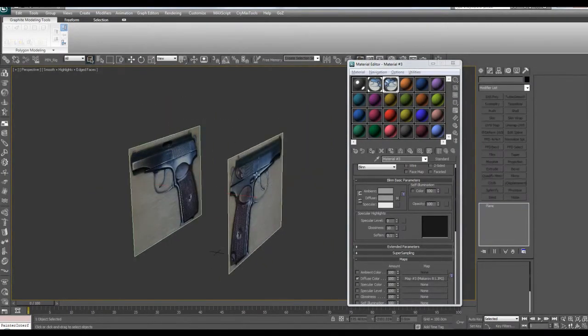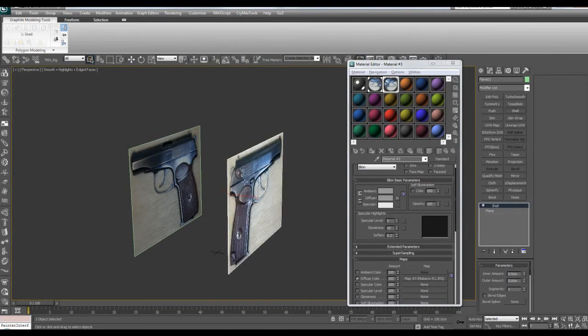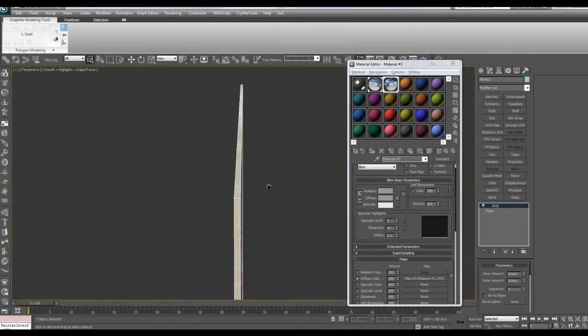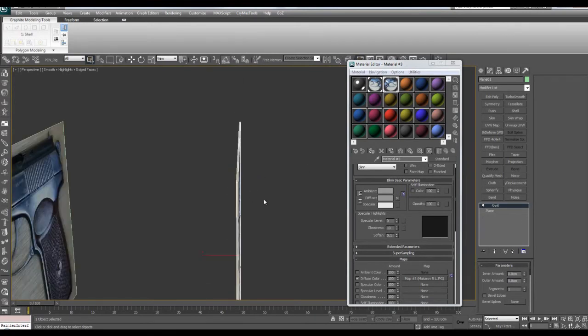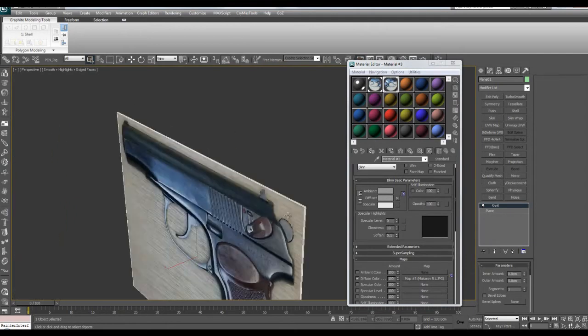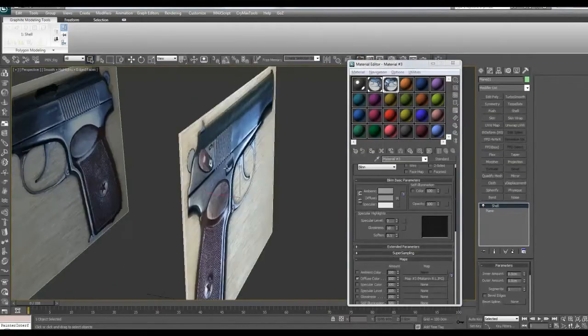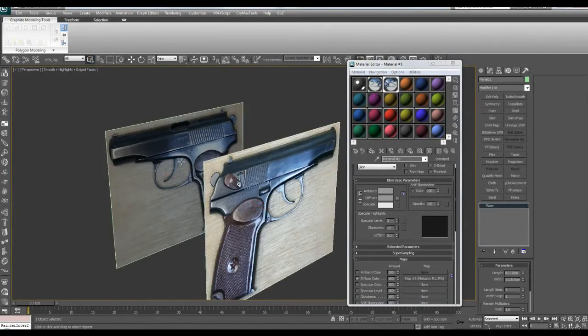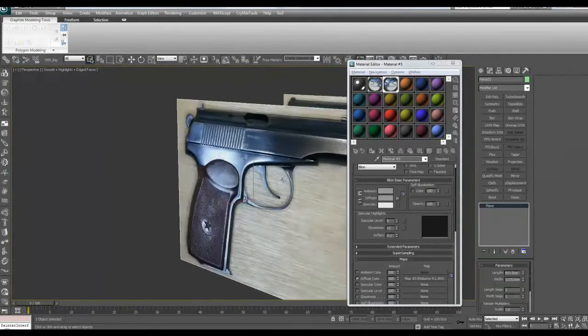So selecting it and applying a shell modifier. And that will give it a little bit of thickness. This is before shell and this is after. It gives it a little bit of thickness and eliminates the backside problem. So now both sides have an equal brightness.